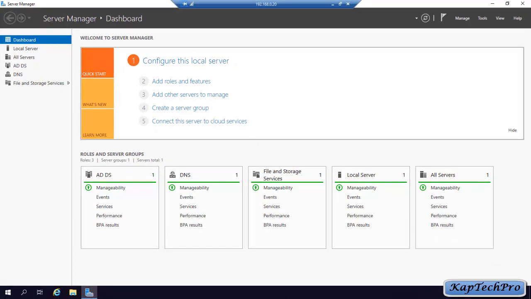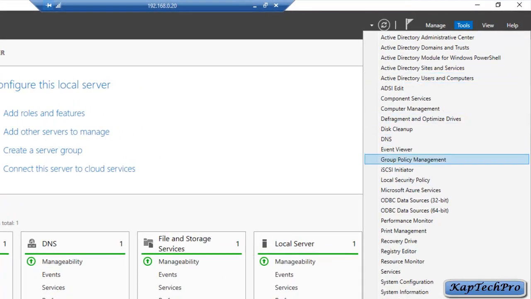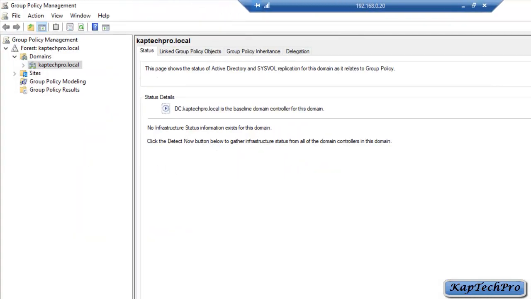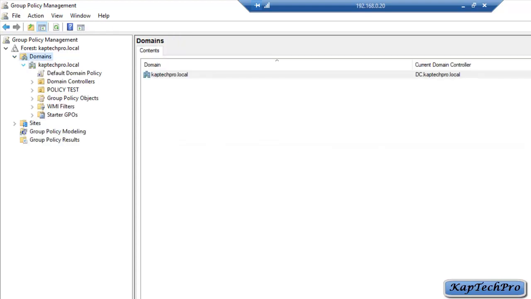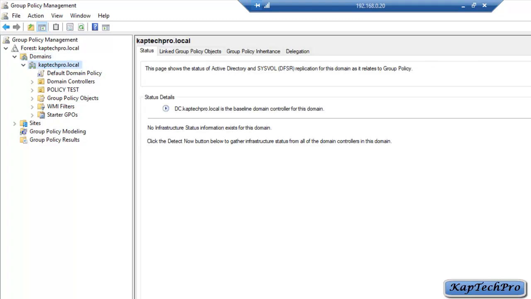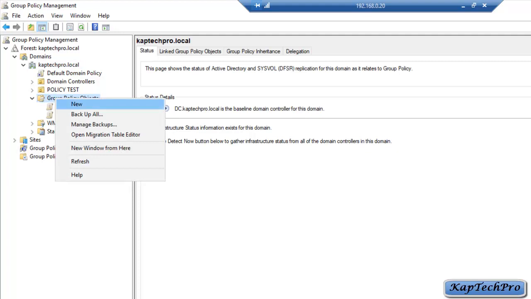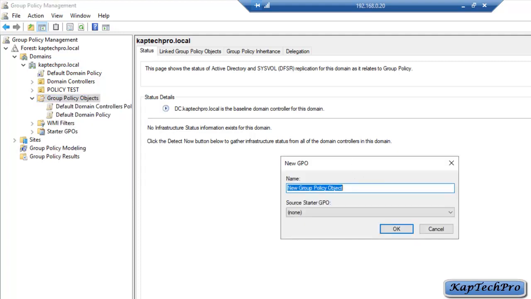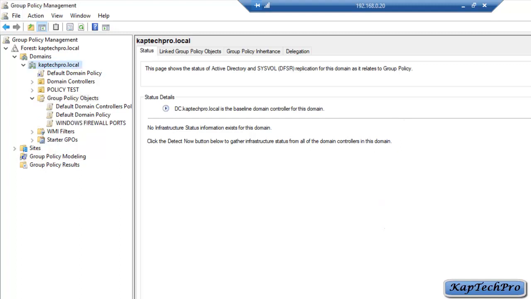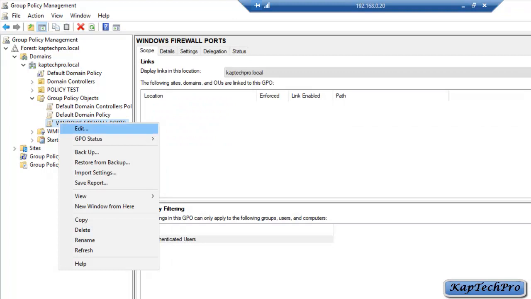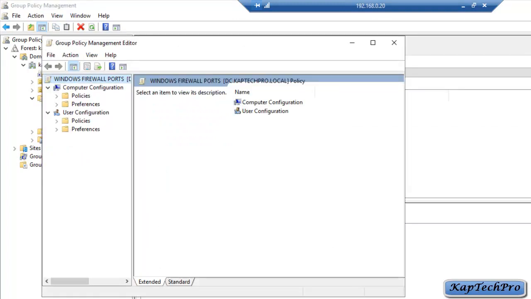For creating the group policy, we'll click on Tools and we will open Group Policy Management. In Group Policy Management, we'll click on Domains and now we'll expand our domain name, which is captechpro.local, and now we'll click on Group Policy Objects. We'll right click over here and we'll click on New, and now we'll give the name to our newly created GPO, which will be Windows Firewall ports, and we'll click on OK. So now our GPO is created. We'll right click on it and we'll click on Edit, which will open our Group Policy Management Editor.